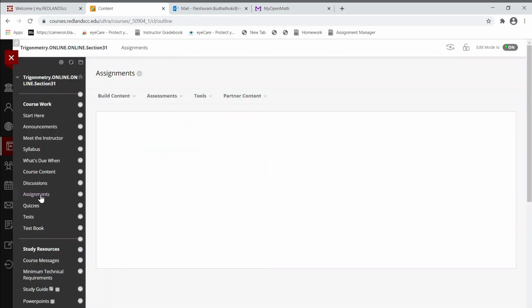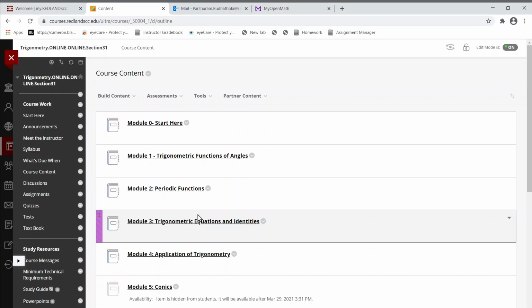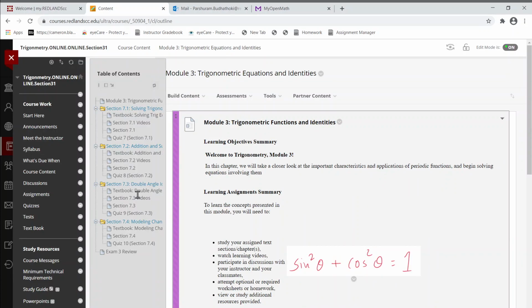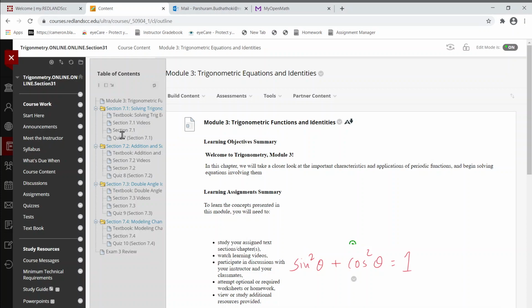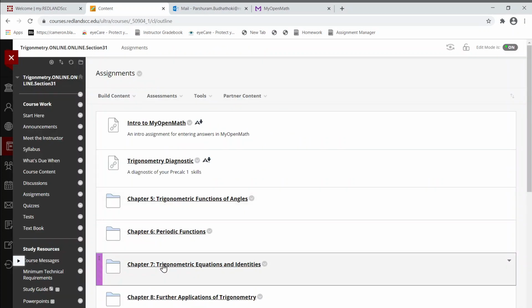If you go to the assignments, you can find chapter 7. If you go to the course content, you can find module 3, which is actually chapter 7, and you can see section 7.1, quiz 7, section 7.2, quiz 8, section 7.3, quiz 9, section 7.4, quiz 10. All these assignments are already available, but this week you have to finish the section 7.1 homework and then quiz 7, which you can also find here in the assignments tab in chapter 7.